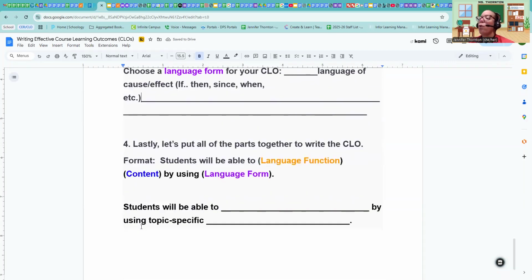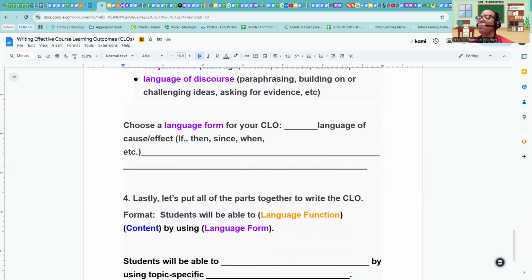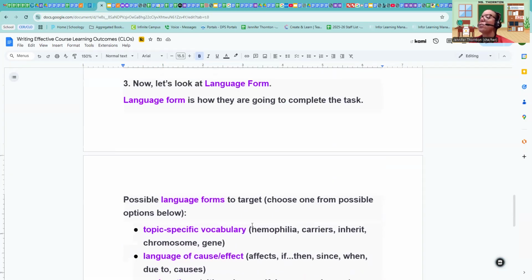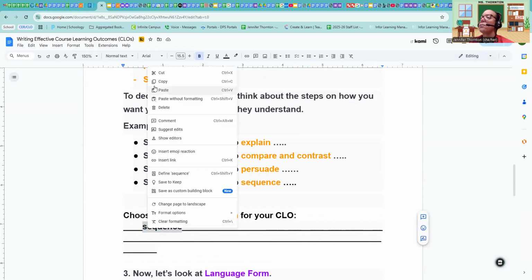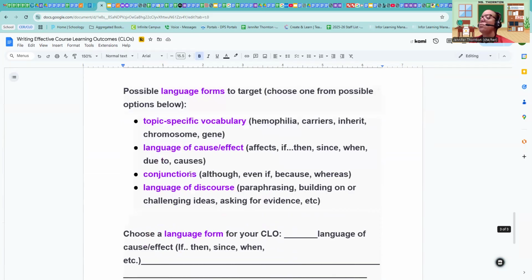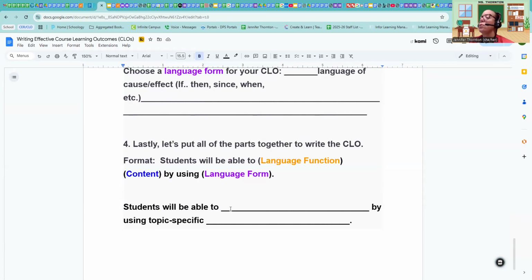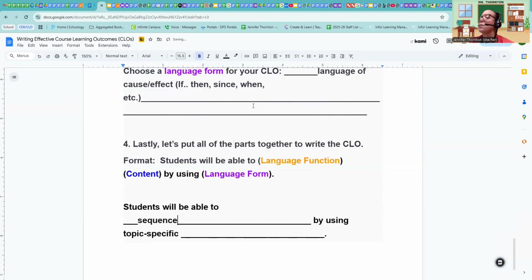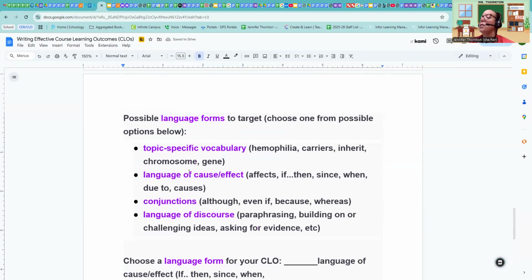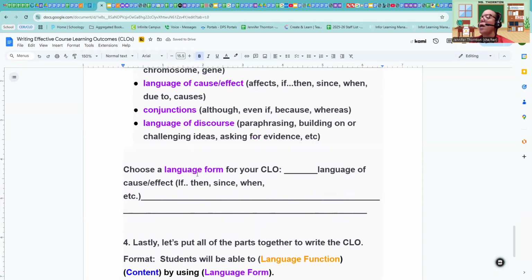Lastly, we got the form. Lastly, we're going to place all that together. So same thing we did in the last one. Students will be able to, what's my language function? Go back and figure that out. Sequence. Okay. So students will be able to sequence. All right. And the next thing is the actual content.